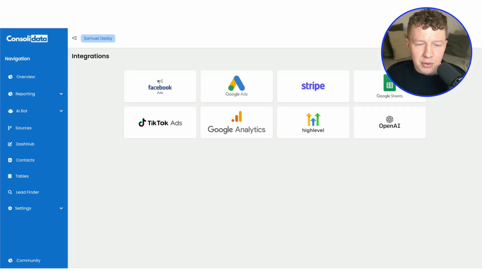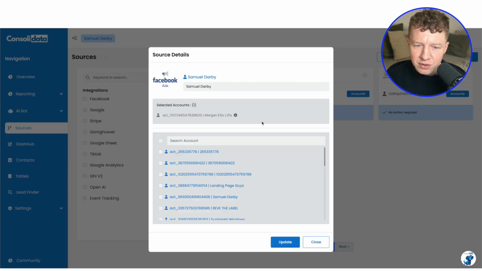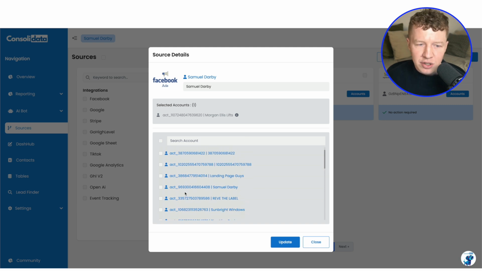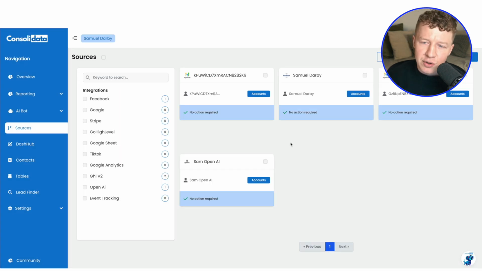All you then need to do is go back into Sources, click on your newly integrated Facebook account here, click on Accounts, and you can then select all of the ad accounts that you're managing. Just tick them, click Update, and it will automatically pull those into your dashboard. That's really important that you do this. If you don't click on the individual ad accounts and pull them in, you won't be able to find them later in the dashboard.